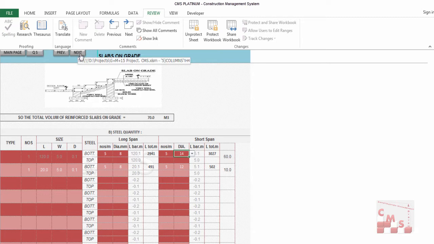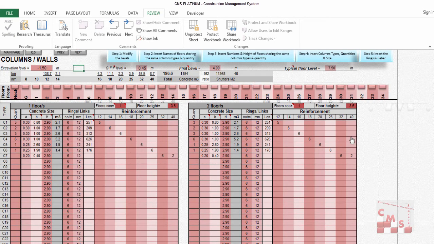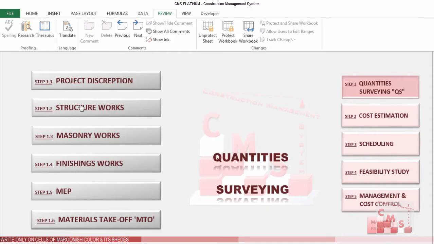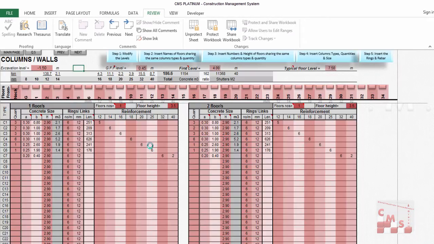We'll jump now to the next step, which is the columns and walls. You reach here either from the slab on grade, which we just made, or from the structure; you will go directly to columns and walls. What we have in this page? You can find the same buttons for going through CMS. You will find also the steps for how to deal with the columns, how you will insert the data of the columns, how you will get all the information required for the quantities and the bars for the columns, and how it will be reflected in all the project aspects.